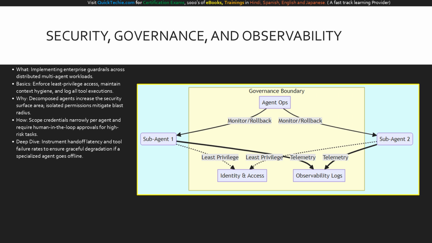Our final diagram illustrates the protective wrapper around our multi-agent solution, the governance boundary. Inside this green box, we have our core operational pillars: agent operations, identity and access, and observability logs. Below, we have our active subagents. Follow the dotted lines. Both agents must authenticate through the identity and access node using least privilege protocols. They only get exactly what they need.